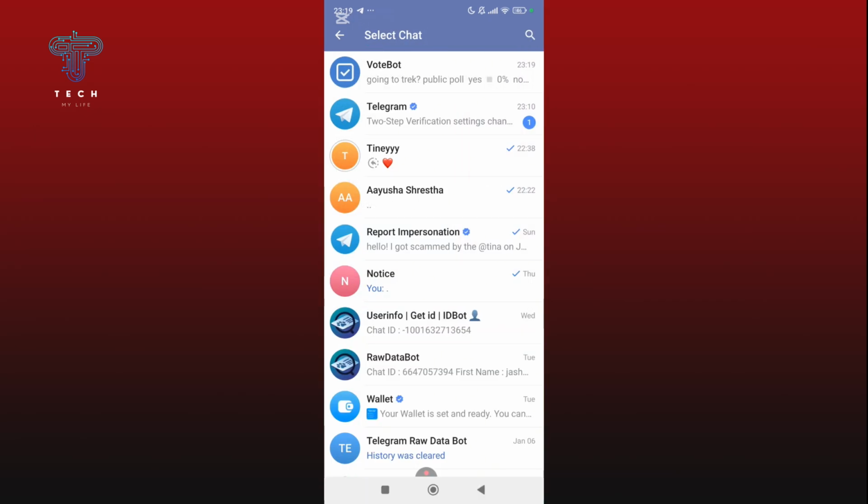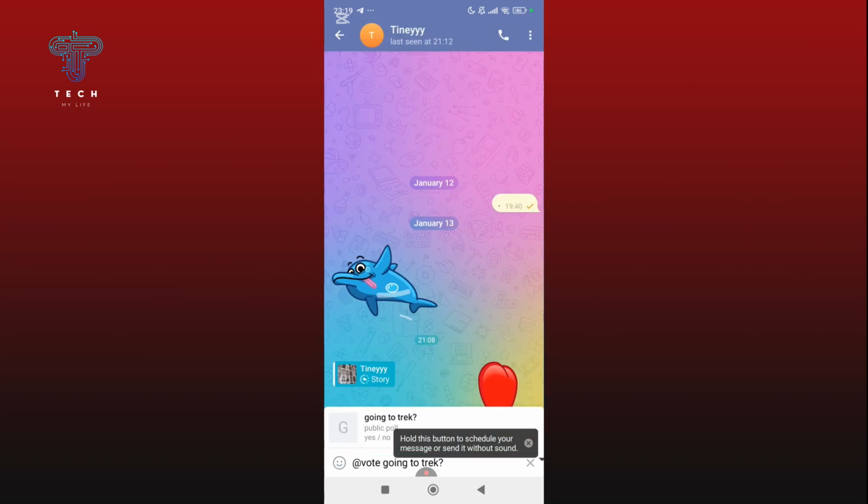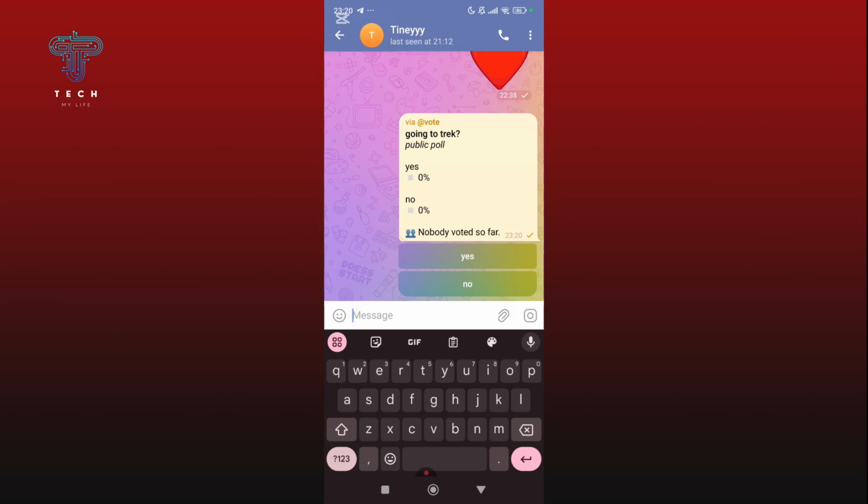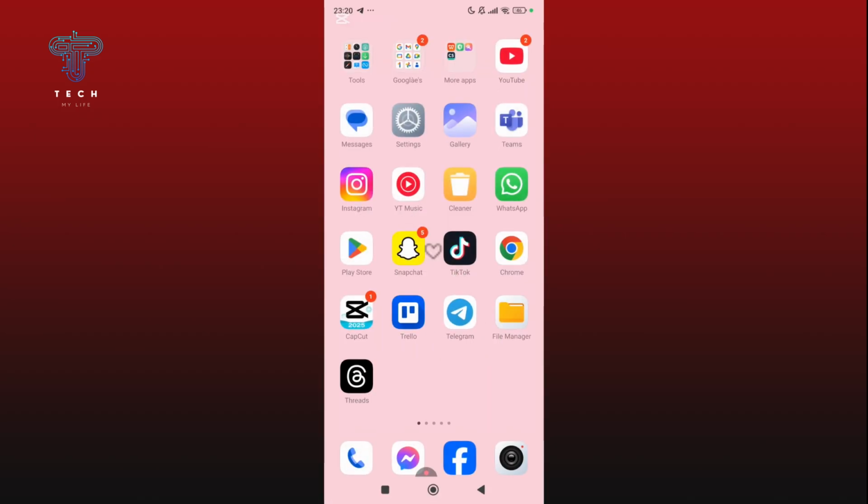Choose the chat or group where you would like to share your poll. Your poll is now live. Anyone in the group or chat can vote. So this is how to create a poll on Telegram.